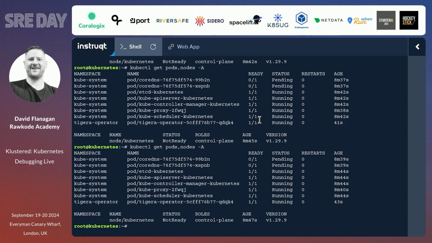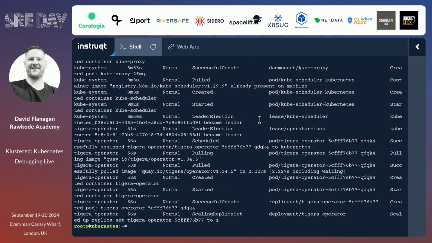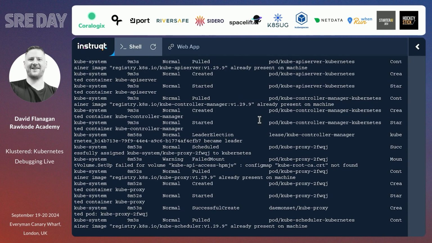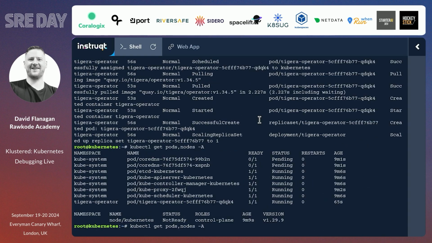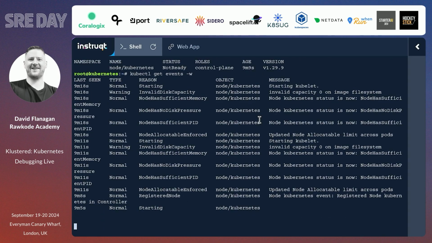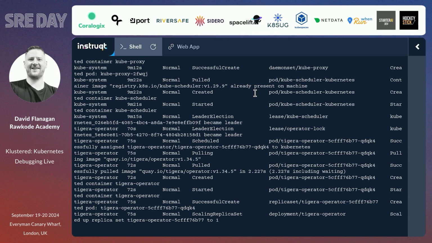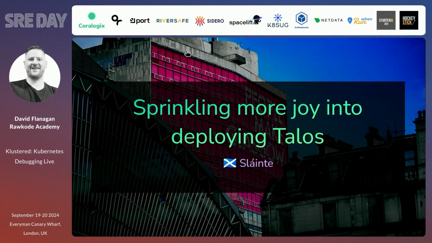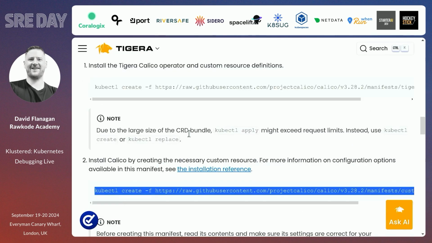It didn't do anything. The events aren't namespaced, right? We got the operator, we got a pod. I love that I have to switch between the tabs in such a wonderful manner. Okay, so I should have something in the Calico system.